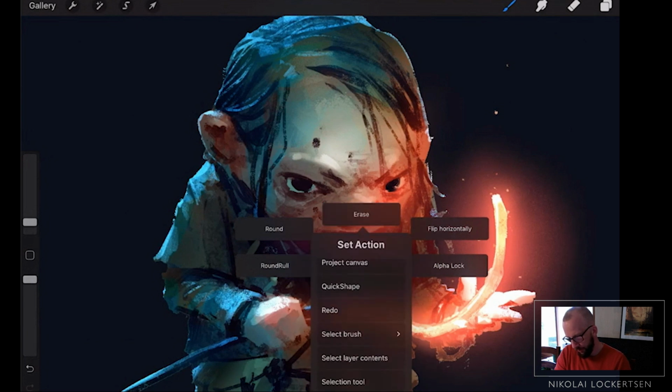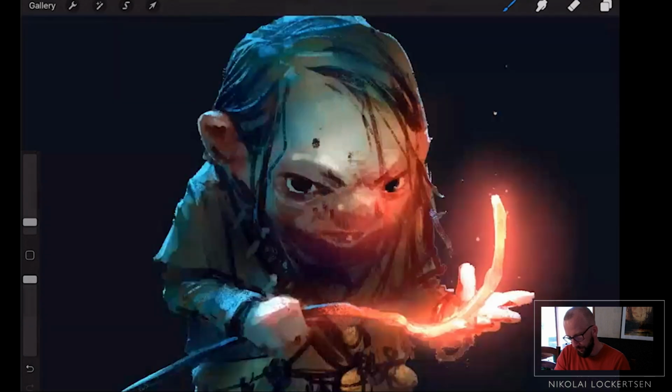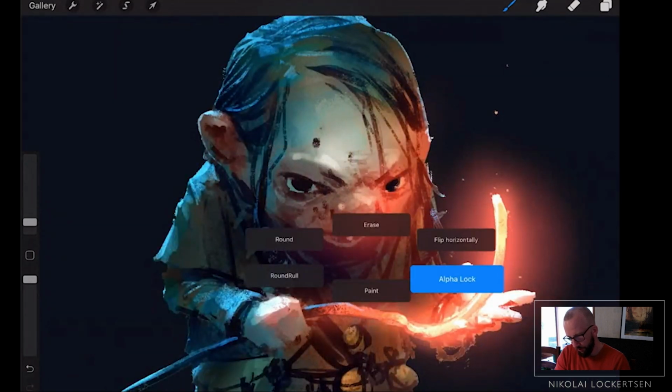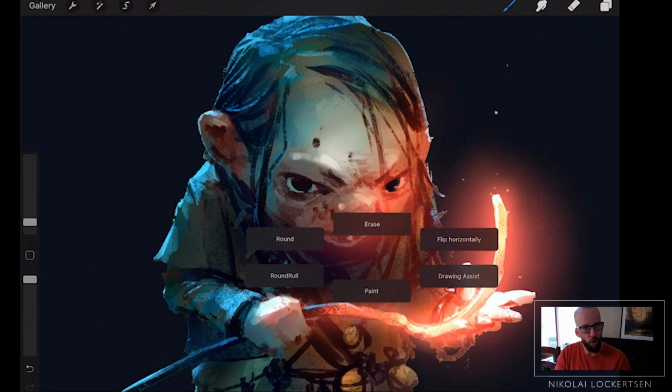You can also select the brush, for example, because these two are my favorite brushes, or two of the ones that I use the most. And then flip horizontally, of course, that has to be there, alpha lock. And then erase and paint. Sometimes I'll switch this with drawing assist. If I'm doing a perspective drawing, then I will touch hold this and put drawing assist instead, because then I can flick on and off the perspective drawing.